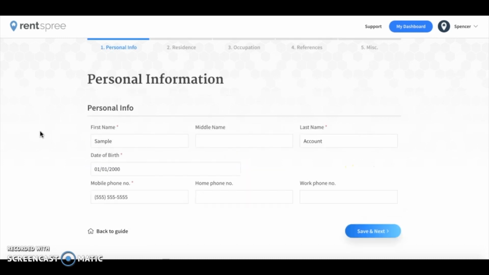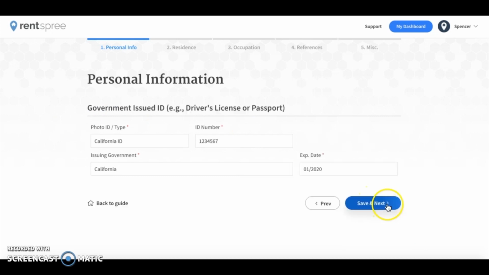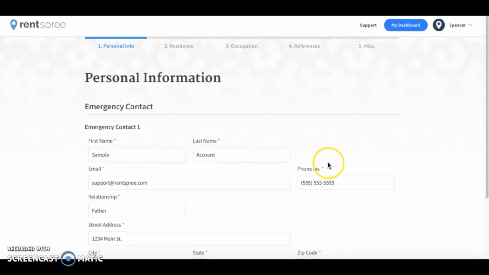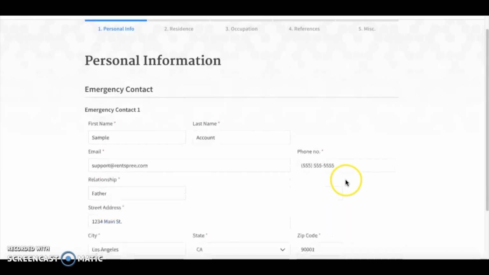They will then be asked to enter their personal information at the start of the rental application. This first page asks for their personal information. And once they're done, they can click on Save and Next to move on to the next page of the personal information section. We ask for government-issued ID and emergency contact information as well.